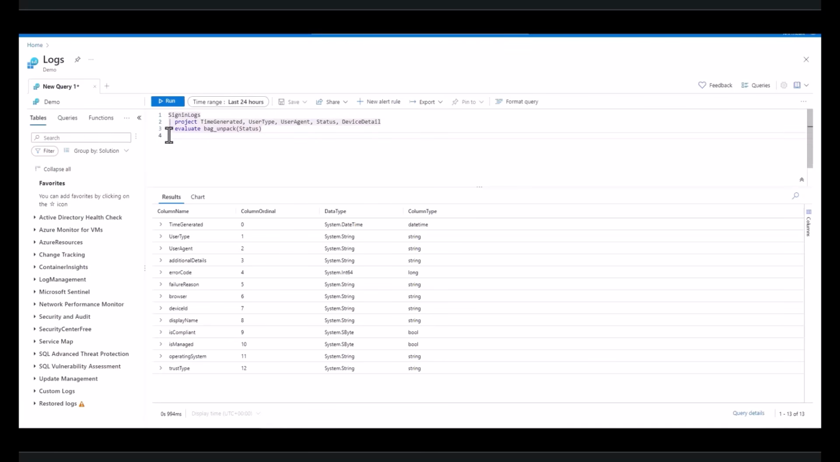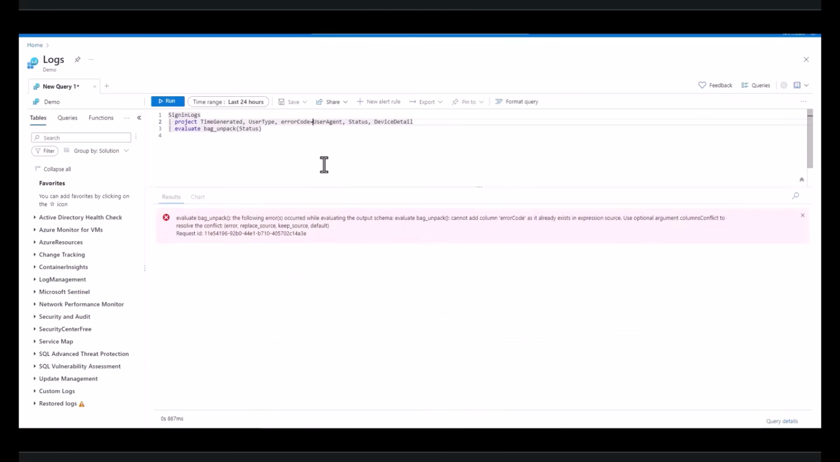In this example below, we have the same 5 fields we did before, but instead of the user agent field, we change the name to error code, because it's one of the key names inside the dynamic JSON object in the status field. If we try to use bag unpack on the status field, we get an error now, because it can't produce a second field with the exact same name, unless we tell it how to handle that error.